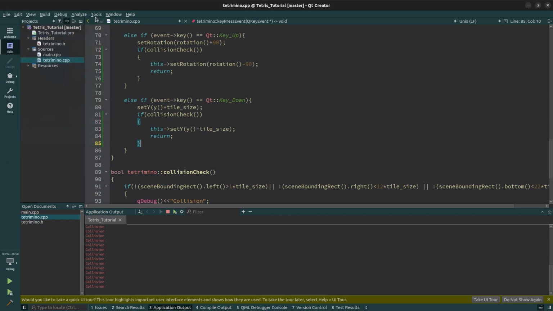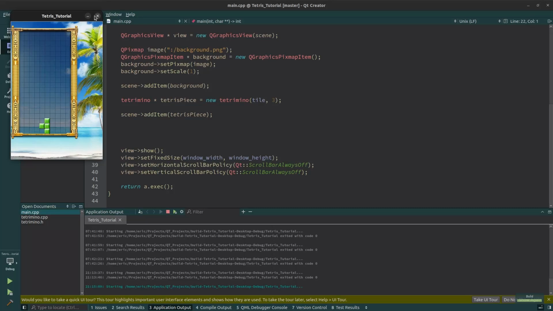Alright, so in the game of Tetris, assuming that you're familiar with the game, you would know that each piece moves down on its own, like a gravity rate on each piece. So how do we do that?